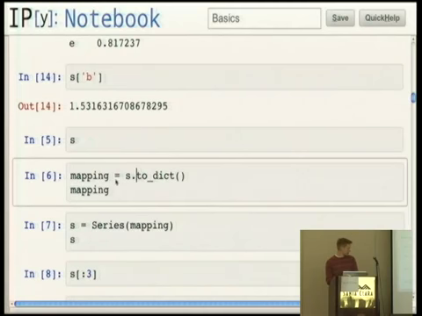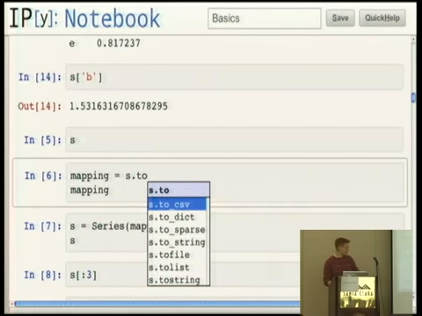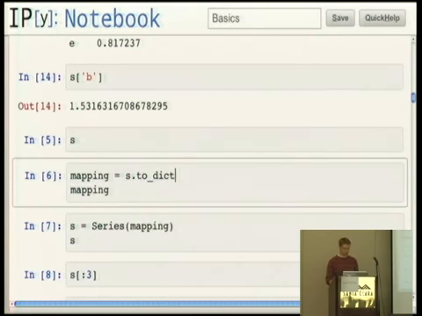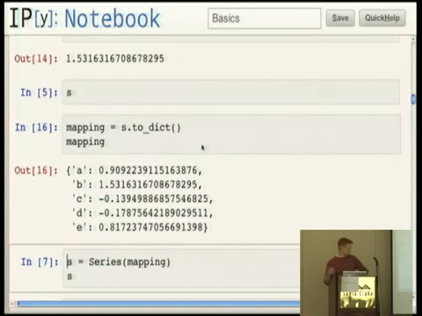Look at this line here, mapping equals, and there's a method on Series. If you haven't pressed tab yet, go up to here and you can delete this. If you type a dot and tab, you should see a little drop-down box of methods. I can select the to_dict method, press enter, open close paren. That just converted the series to a dict.